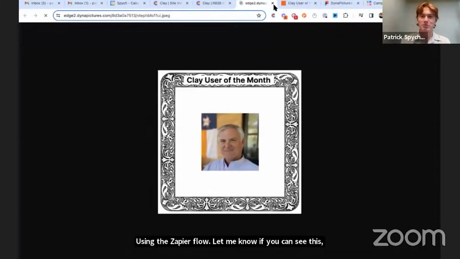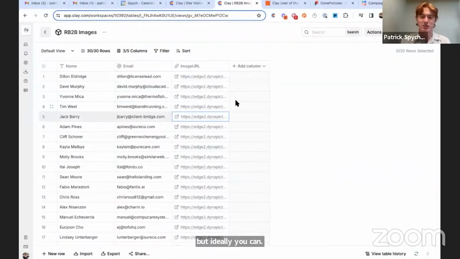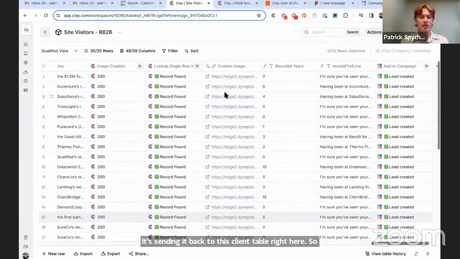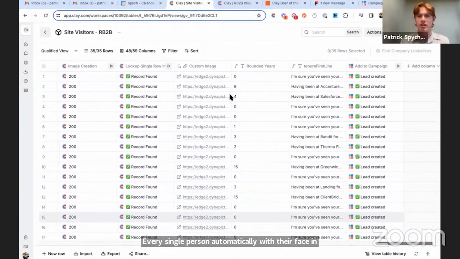So each one of these people's profile pictures is being pasted into this Clay user of the month frame, and it's sending it back to this Clay table right here. So now I have a custom image that I'm sending out to every single person automatically with their face in it, and I'm not touching it at all. It takes me no time to build.